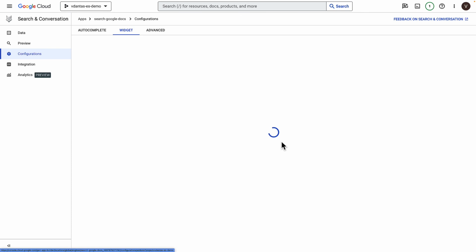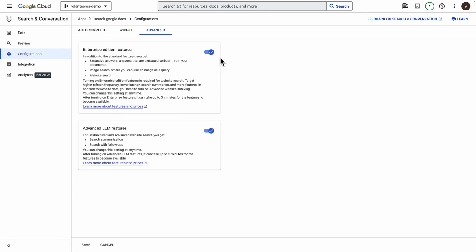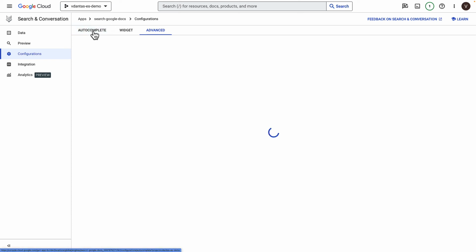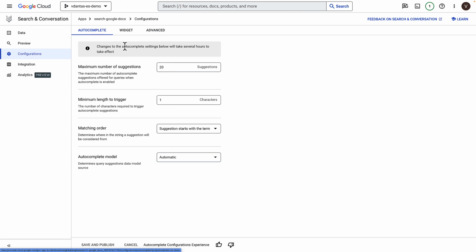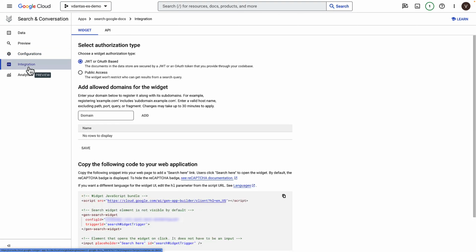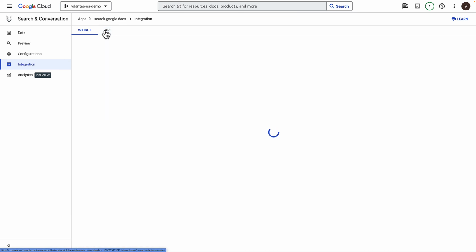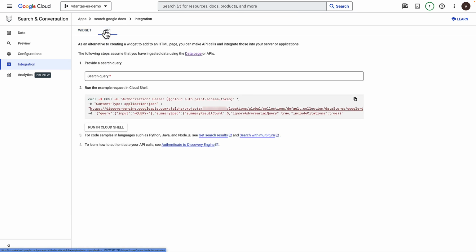Here in the Advanced tab, you get the ability to select or unselect enterprise and advanced LLM features like you had in the beginning when creating the search engine. And here you have more autocomplete configurations to set. In the integration tab, you can extract the JavaScript code to embed this UI in your web application. Or of course, you can also just choose to use the API. And you get here a sample curl command to call the API for your search engine.